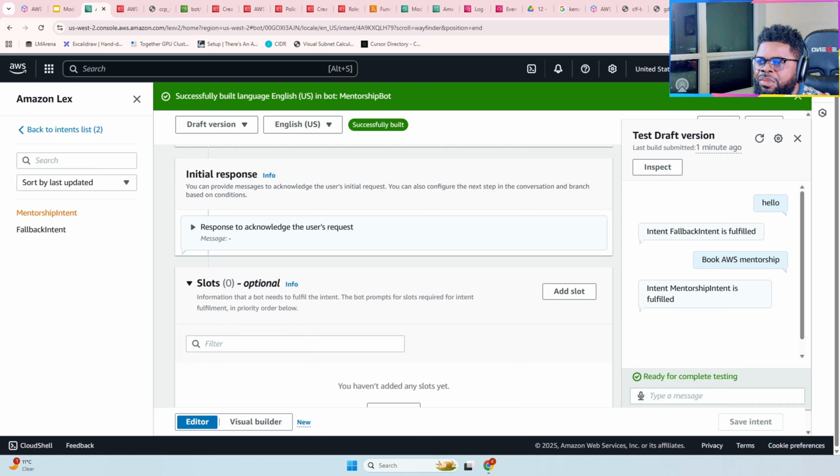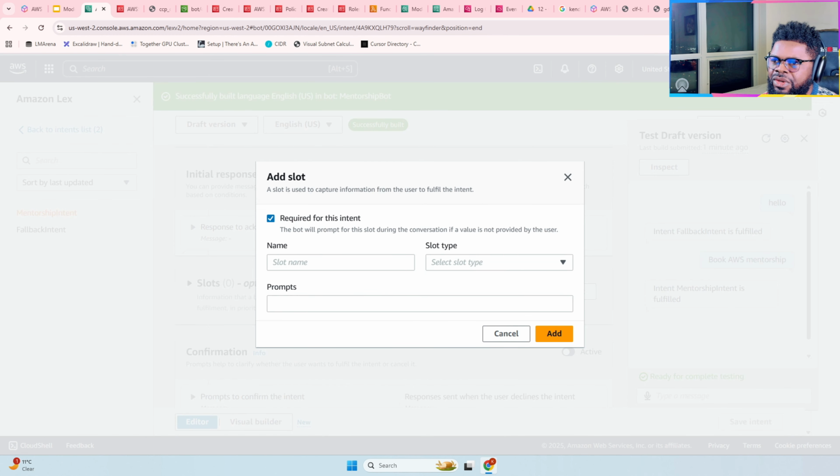So I'm just going to start. I'm going to go to slots here. So the first slot I'm going to create, once you tell me that you want to book AWS mentorship, the next thing I'm asking you is which program are you interested in, right? So in this case, I'm going to call it a program type, right? So it's a program type.